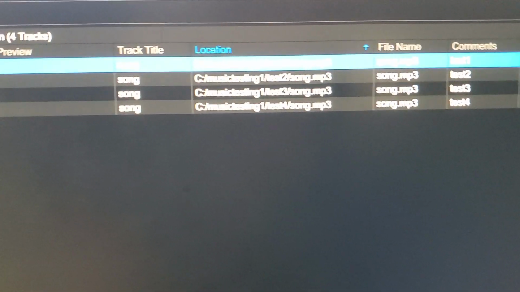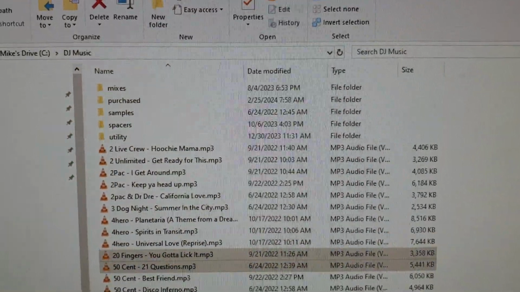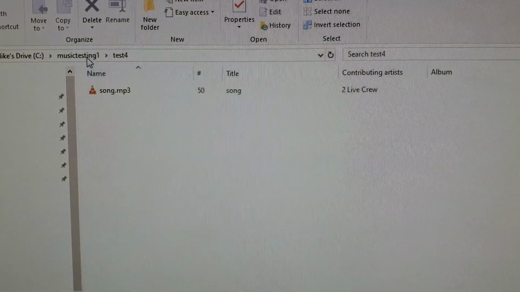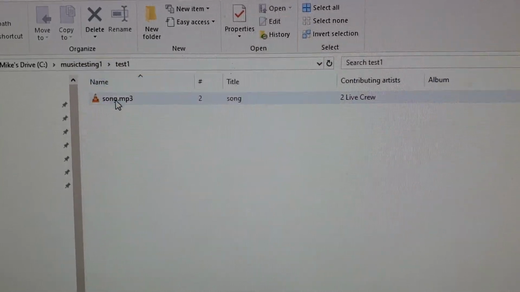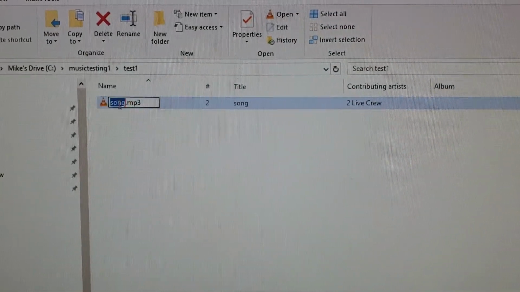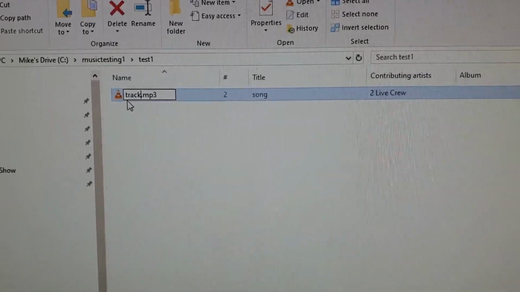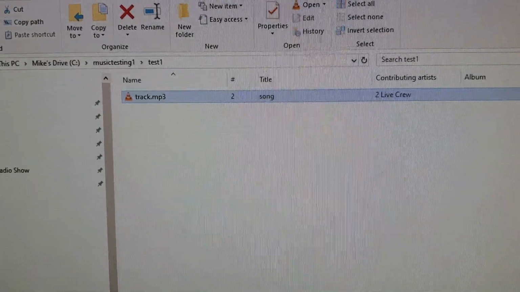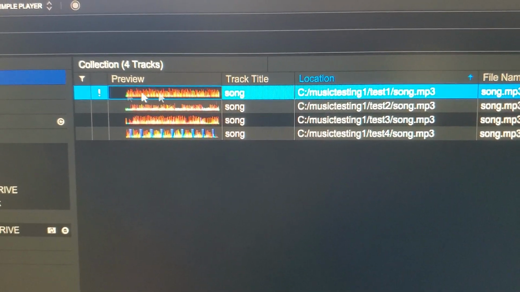So now I'm going to go back over to that folder, and sorry, that's not the folder. This one. And I'm going to go in the test1 directory, and I'm going to rename it from song to track. Okay, so that's been renamed. So obviously in the test1 folder, that file is going to be missing, as we'd expect.